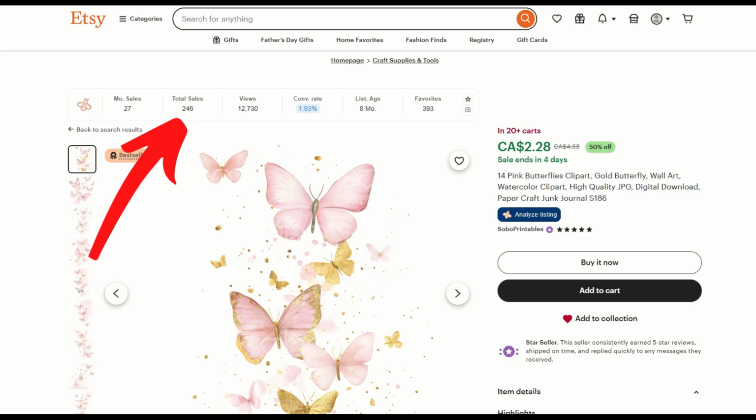Now, if you're wondering how I can see the sales data, here we've got monthly sales 27, total sales 246. I can also see the views, even the conversion rate. That's the rate of people who have clicked on it and then actually purchased something. So it's about 2%. Here's a listing age. How do I know all this information?